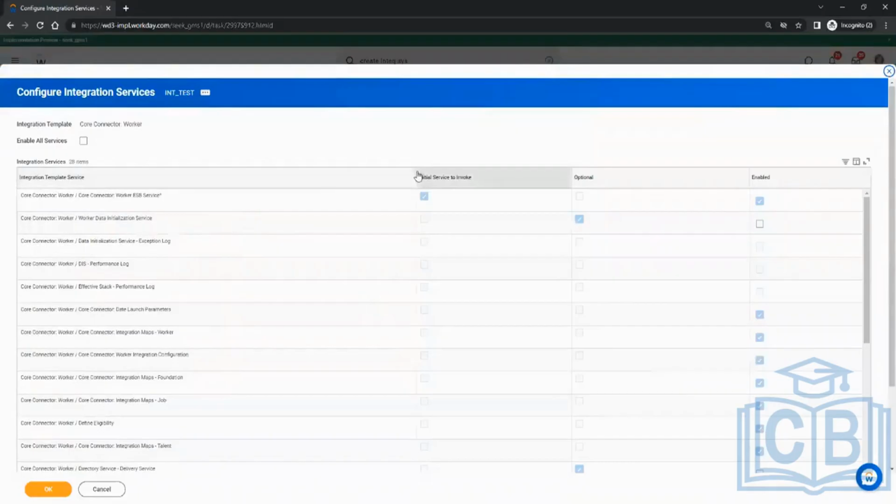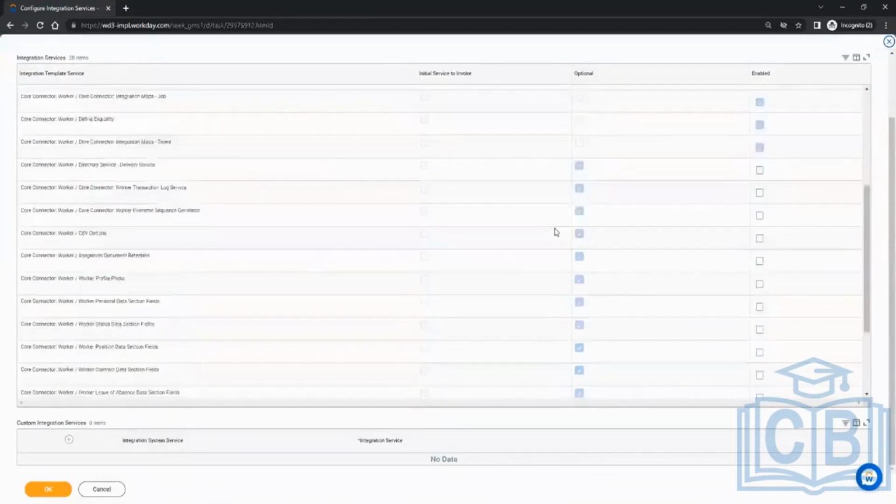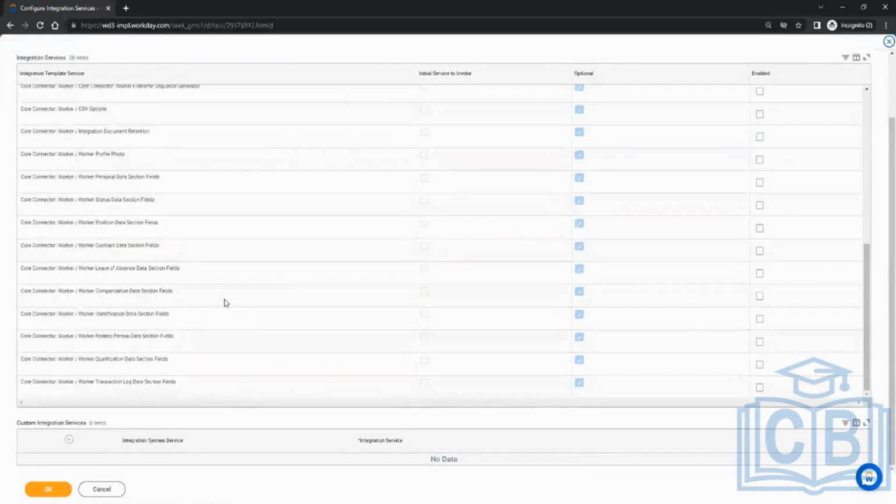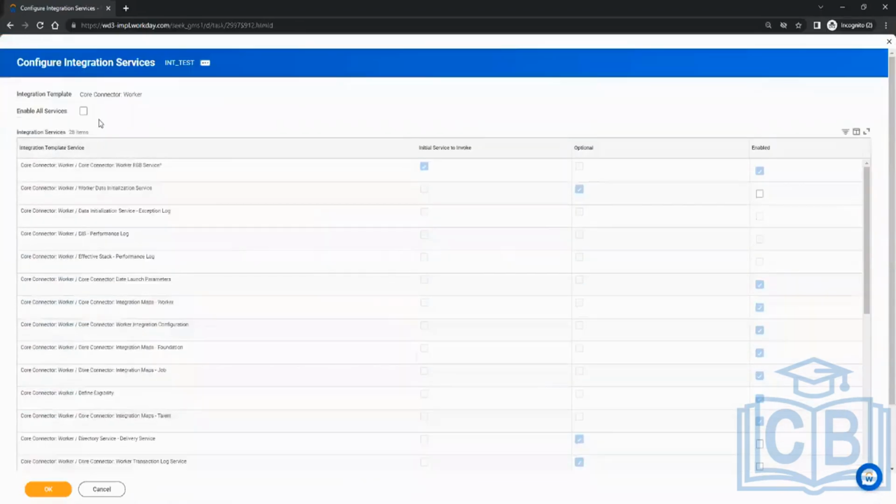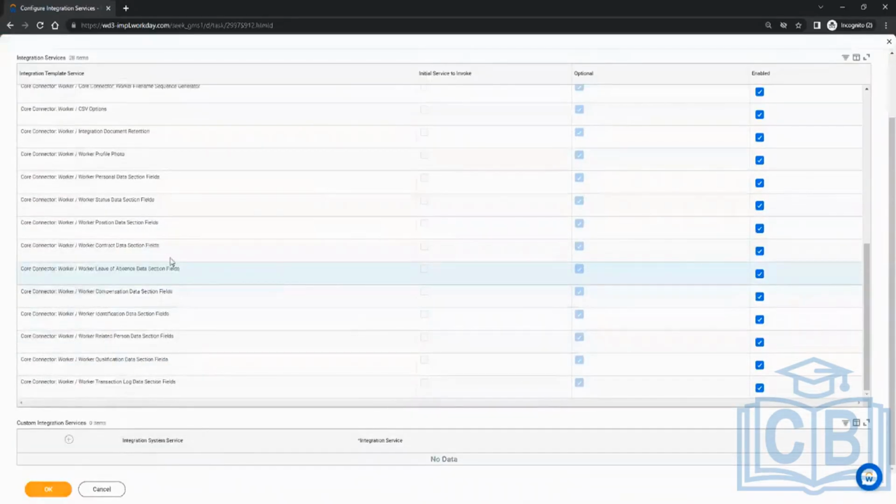Now you see we have got the services. In the beginning, you don't know what is what. You have transaction log here, you have qualification data, identification data, compensation data. What I'll do is select all. And then there is another option of create integration service. We will do that, but first let me explain what this will do.